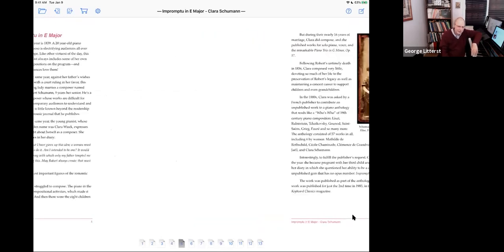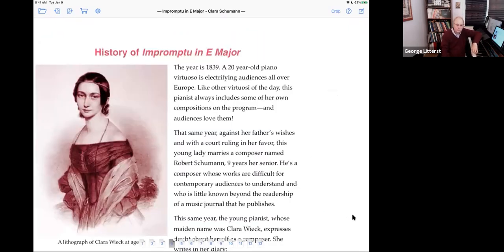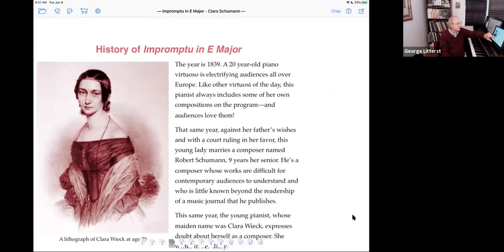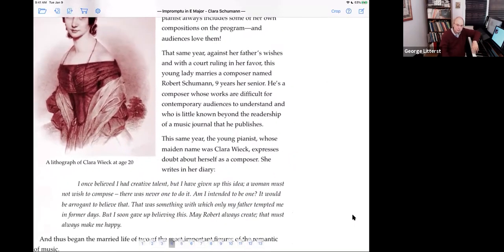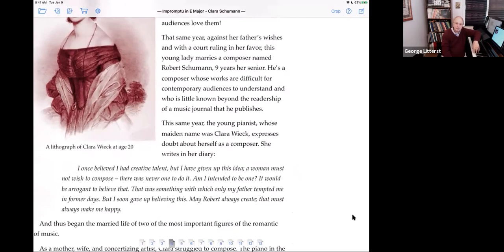The year is 1839. A 20-year-old piano virtuoso is electrifying audiences all over Europe. Like other virtuosi of the day, this pianist always includes some of her own compositions on the program, and audiences love them. That same year, against her father's wishes, but with a court ruling in her favor, this young lady marries a composer named Robert Schumann, 9 years her senior. He's a composer whose works are difficult for contemporary audiences to understand and who is little known beyond the readership of the music journal that he publishes.